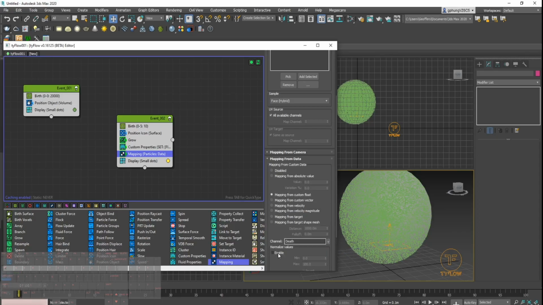And normalize value, I'll enable that and probably add that as a small number for a start, so that you can see the gradient change effect immediately. So the larger the number, the longer it takes for you to see the changes.